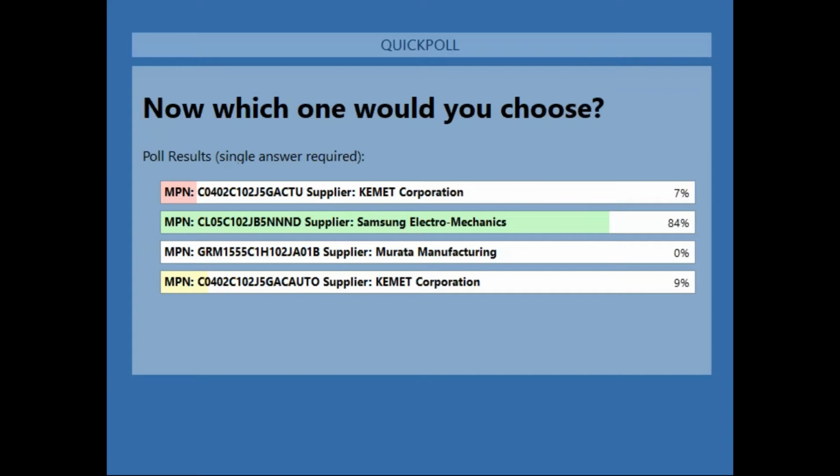Okay, so the majority of people went with the one that was actually not obsolete. So that was our issue with the Murata one the first time. It was an obsolete part, but we didn't have that data. So even though the average price when it was in production happened to be cheaper, now that it's obsolete, we can't use it. So we went with the one that was not obsolete and had the shortest lead time.